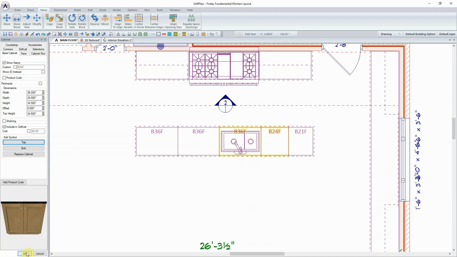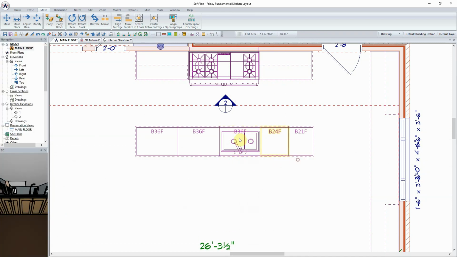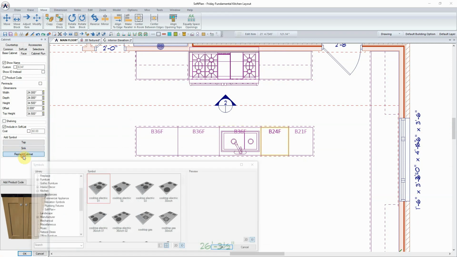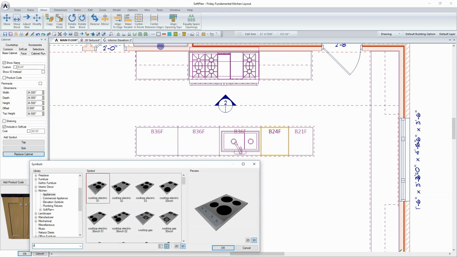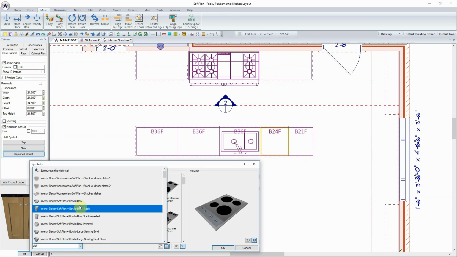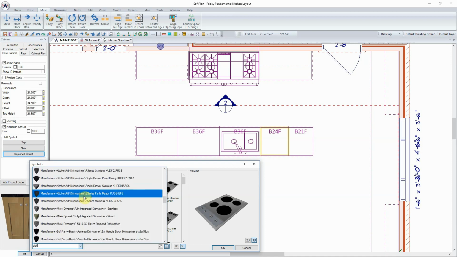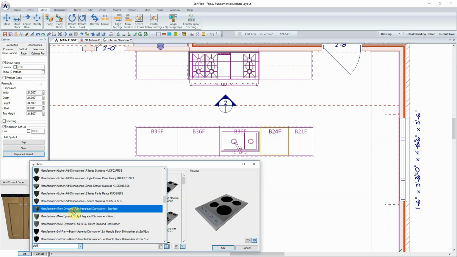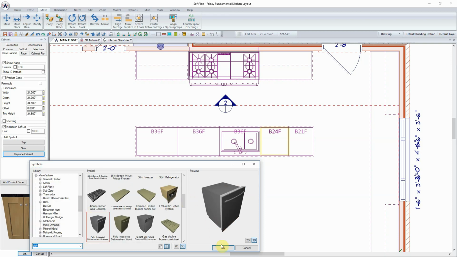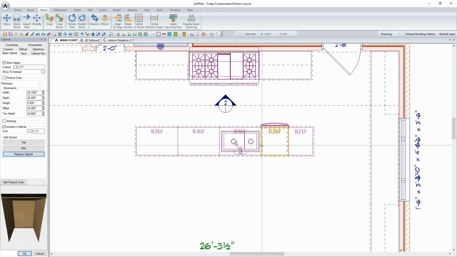The cabinet beside, which is a 24-inch, I could edit this now and I could replace that cabinet. And I'm just going to do a quick search for dishwasher. Okay, so as I scroll down, I can see all of my dishwashers that are available to me, and so I can pick the dishwasher option I'm going to use, and it's going to place it in there.